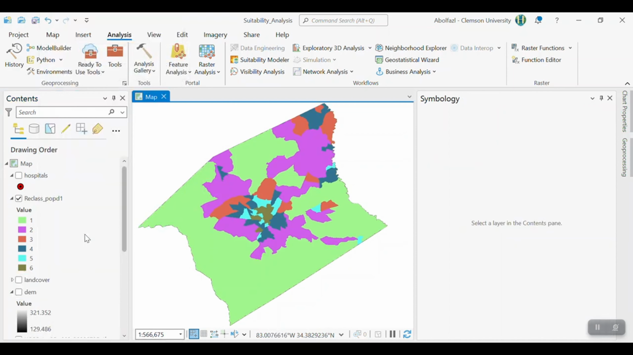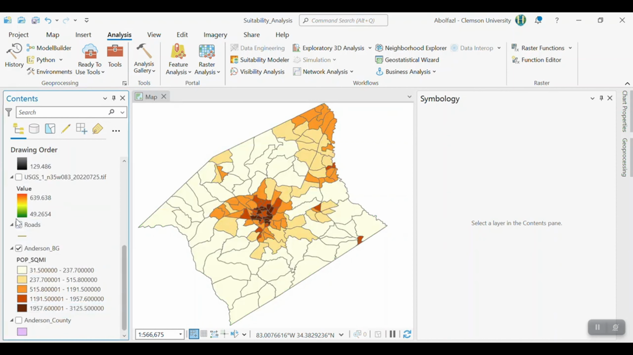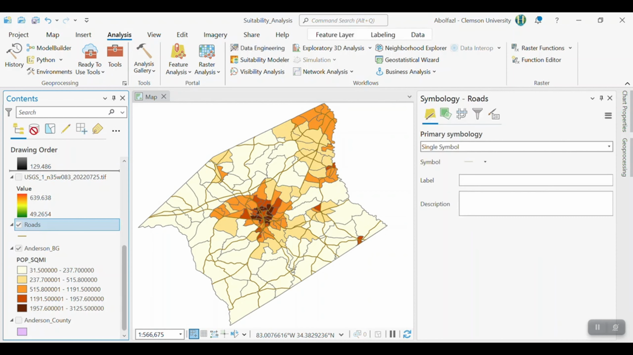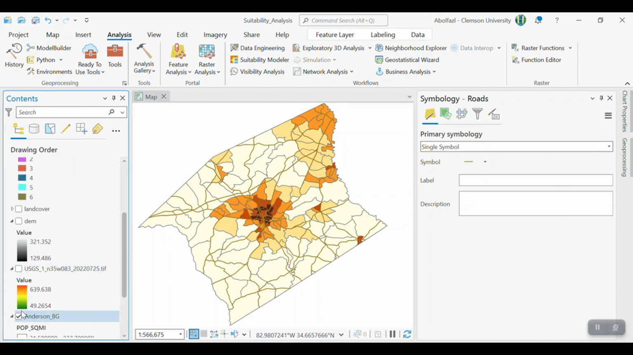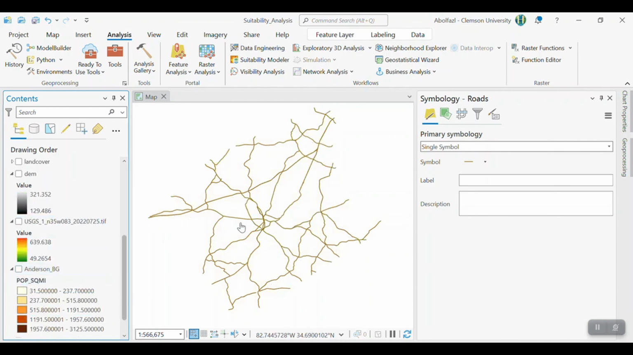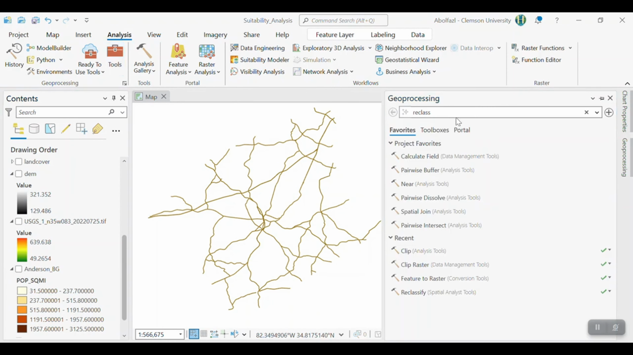So the next variable is proximity to major roads, right? So we had the road information. So if I bring it here, so roads here, right? So I want to say that when I'm close to the roads is better, right? And also roads are obviously in the vector format, right? So I have to use distance or distance accumulation.